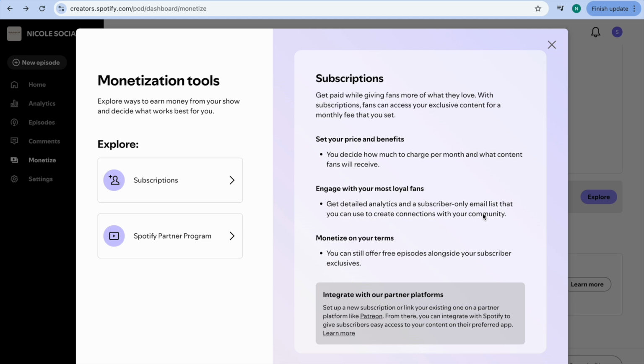Oh, I didn't know that. I didn't know they provide an email list. That's something new for me. So engage with your most loyal fans, get detailed analytics and a subscriber-only email list to create connections with your community. Also, monetize on your terms, so you can still offer free episodes along with your subscriber exclusives.